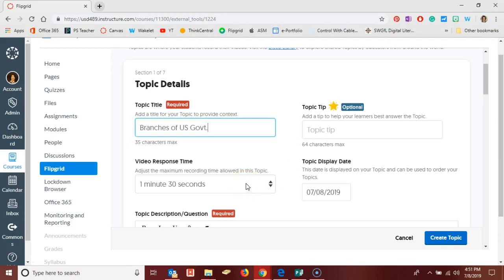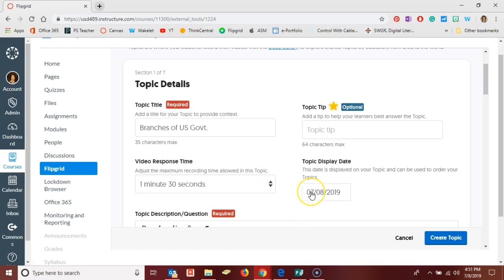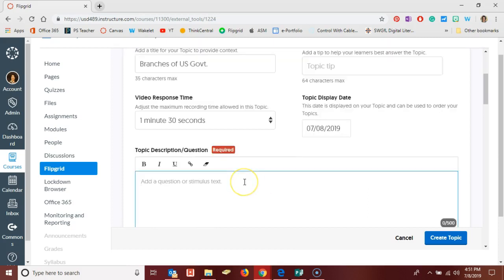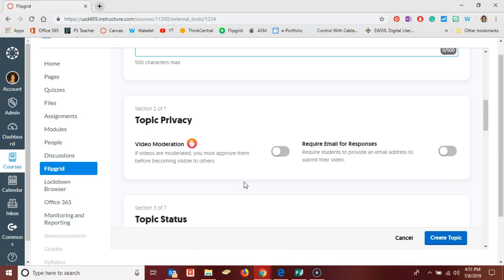Decide how long you want students to be able to record. You have lots of options there, all of which are free. And then decide when that topic is going to be available to your students. Next, you can pose the question, which you would already have prepared based on the content for your course. And then you can scroll down to edit additional features.